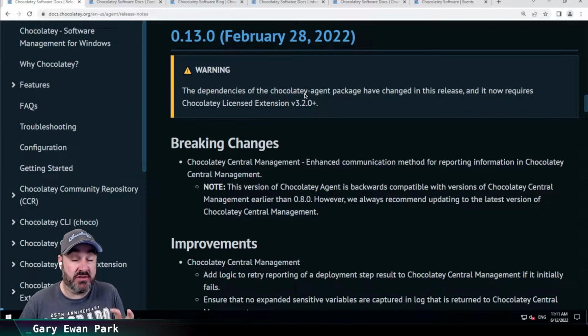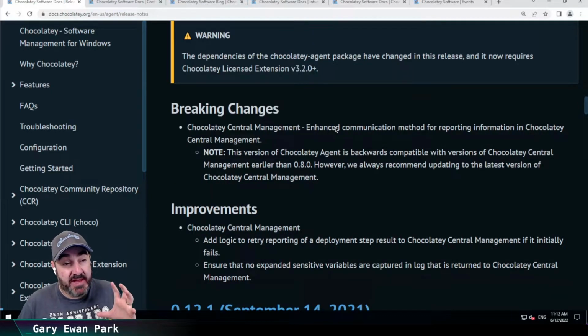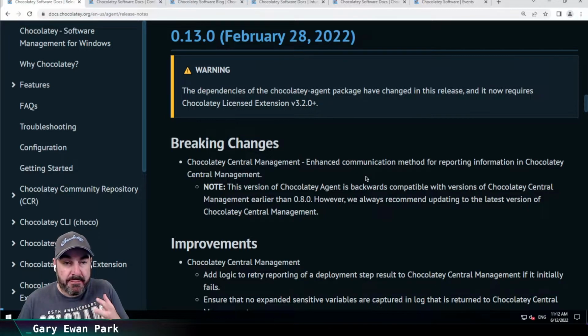So we do encourage you to read the release notes for each component release before actually doing the installation. Now, there's a mention of a breaking change here. It's not strictly a breaking change, but we are calling it out as a breaking change because of the dependency change.